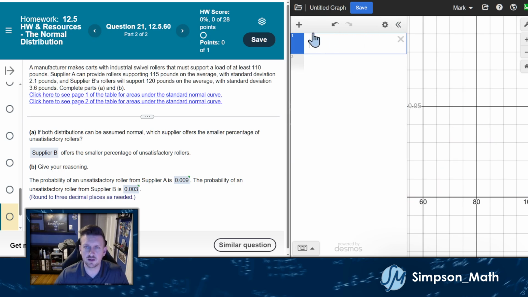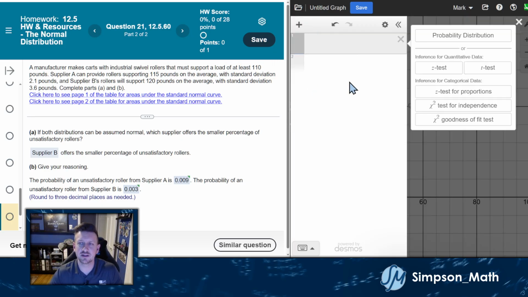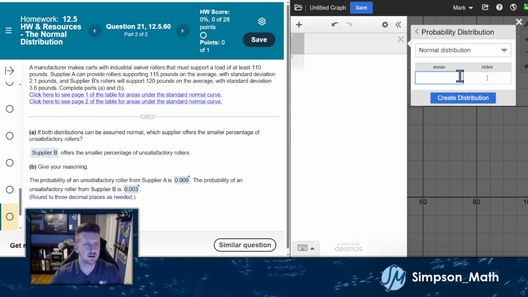So what I want to do is put in both of these normal distributions and find the area that's less than 110, because it needs to support at least 110. If it's heavier than that, it's fine. At least 110, at least hurts my brain. So I'm going to put in our inference probability normal 115 with the standard deviation of 2.1. That's the lowest.